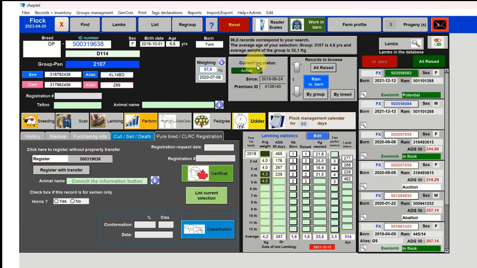Moving up to the top center of your screen, you also have on each record a panel with buttons that allows you to choose the records you want to consult. So in this case, there is 96 records selected for viewing. This panel will tell you the average age in the selection as well as the average weight. You can scroll through the different records using these arrows, or we can choose to view all your rams, all your active ewes or records by breed or by group by clicking the appropriate buttons.